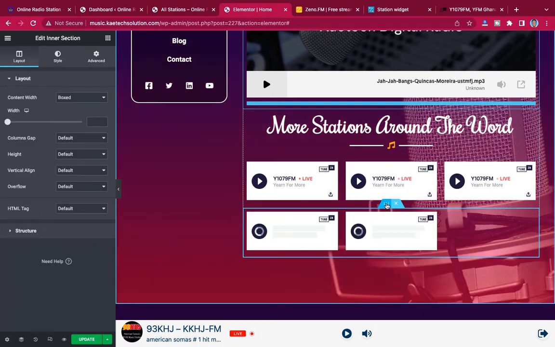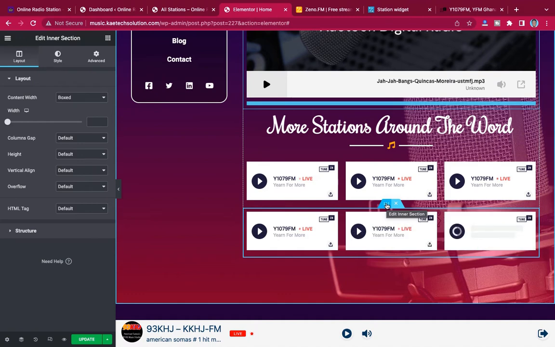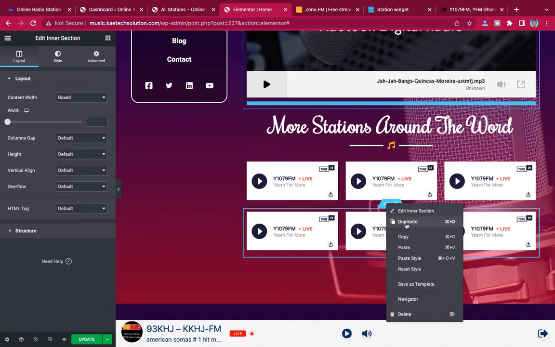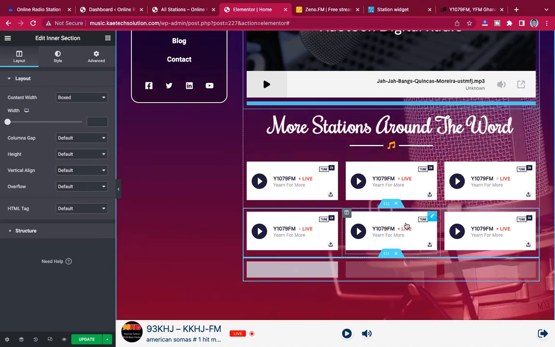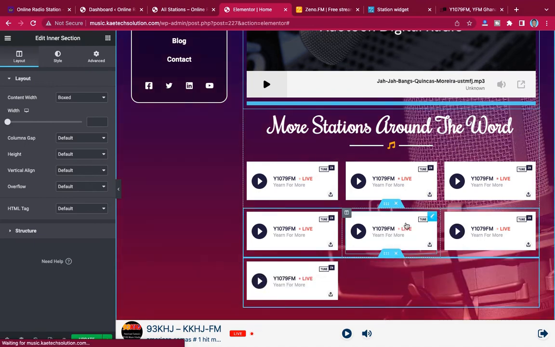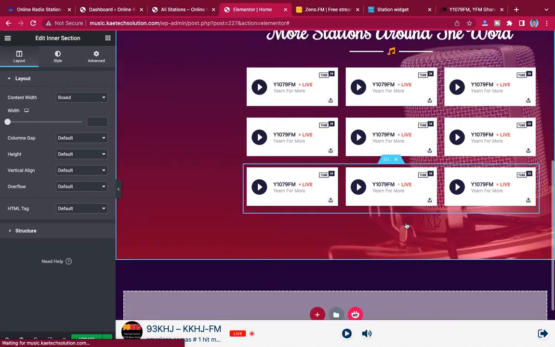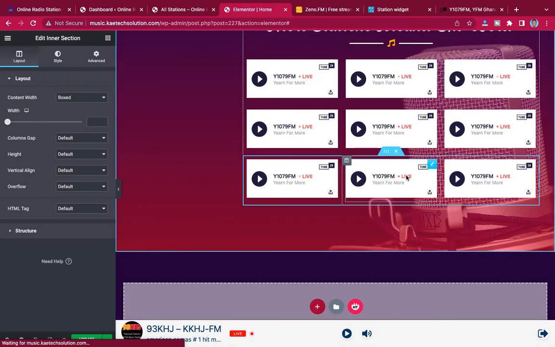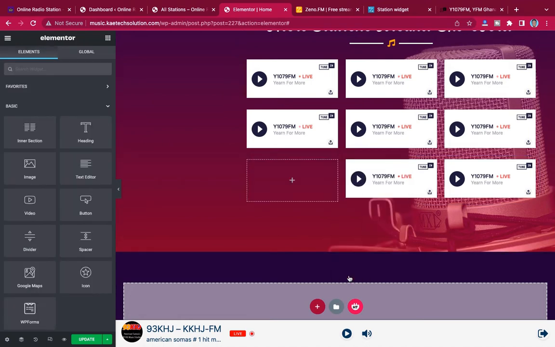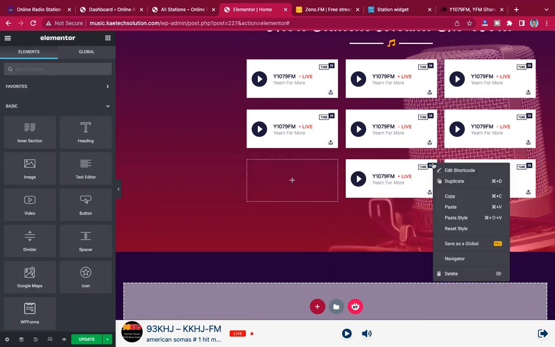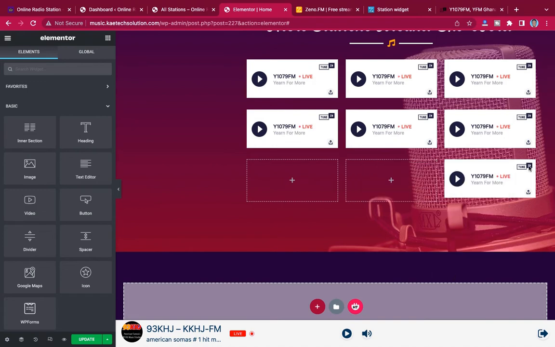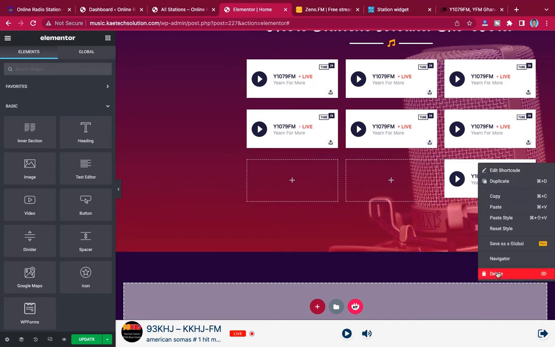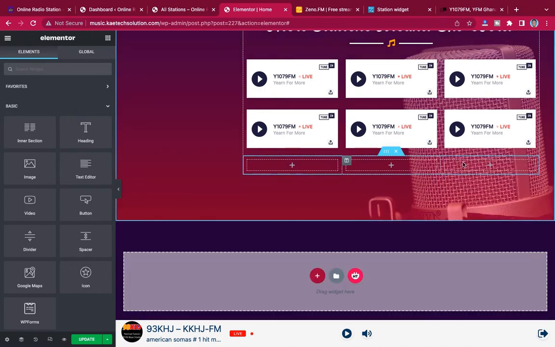I want to duplicate it like 2 times because I want to display another radio station also. That is the plugin that we installed, where we imported all the radio stations in our first video. What we're going to do is display some of those radio stations over here. So I'm just going to remove this one. I right click and then click on delete. I right click on this one and then click on delete. The same way I'm going to right click over here and then click on delete, so that I will still have my inner sections over here, with the 3 columns.